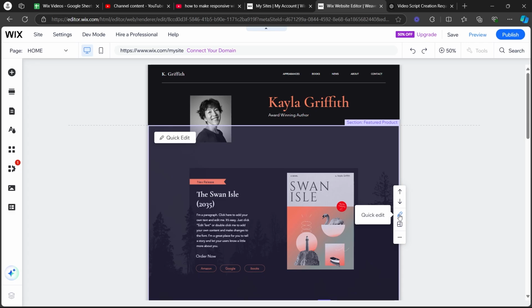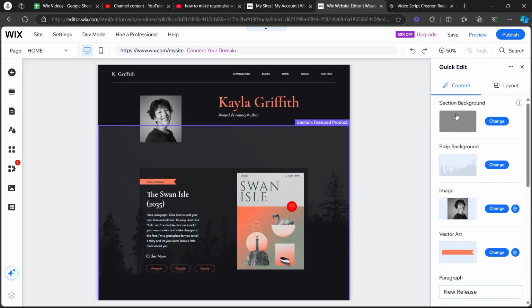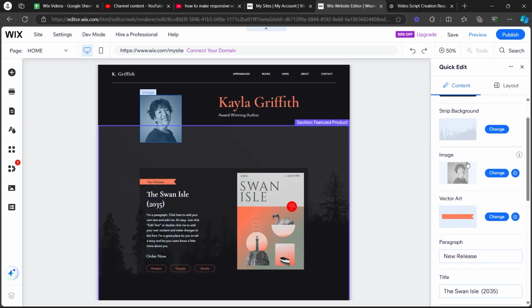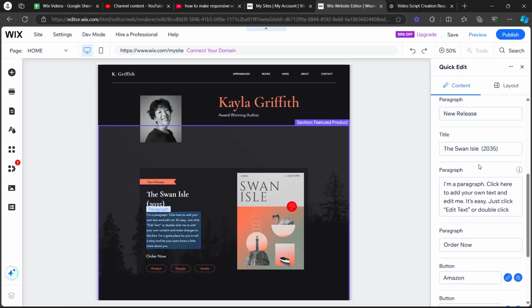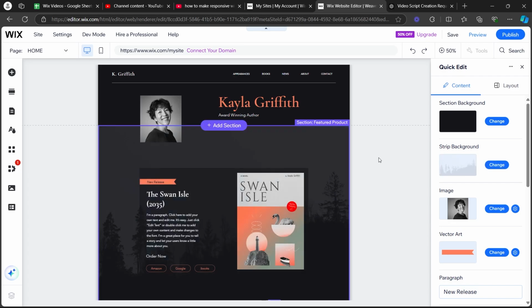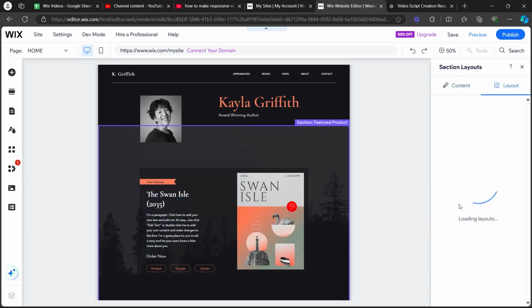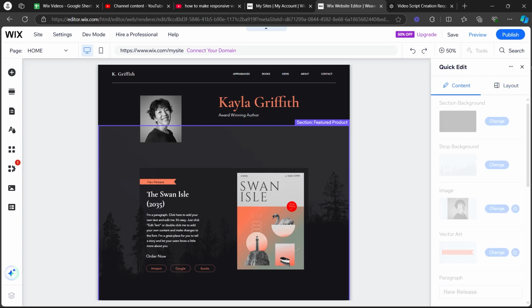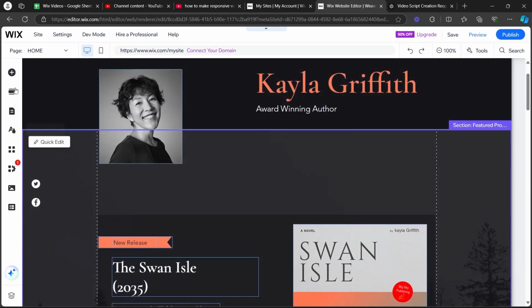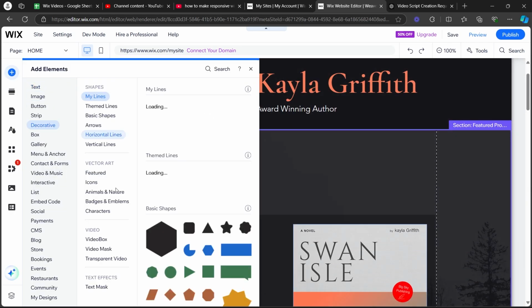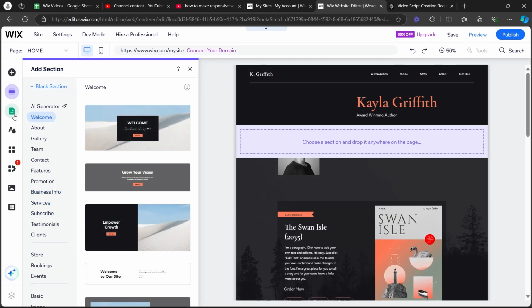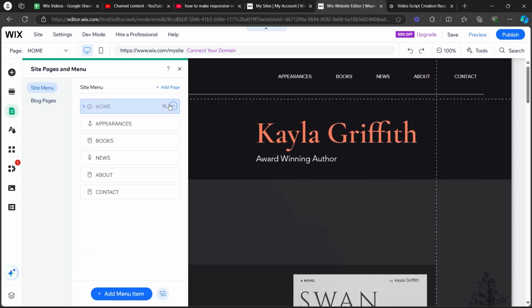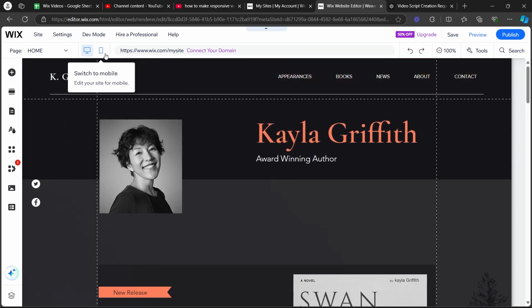Click on the small pencil icon, that is quick edit, and you can change your section background, your strip background, the image that will be available on that section, the vector art, paragraph, title, and all the elements that will be available on that section. Click on layout and it is going to take you to this page where you can edit the layout. Now, in order to make your site responsive, you'll have to make sure you have added the elements that fit this website. Your sections are working, your pages and menus are in shape, and you'll have to make sure your site is also responsive for mobile.